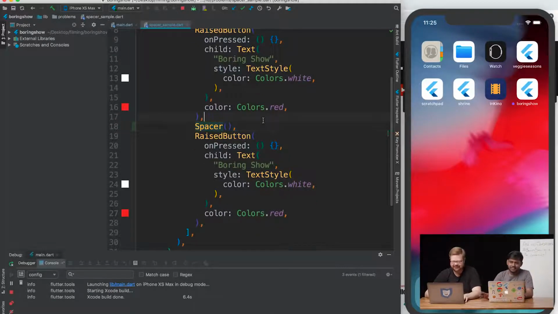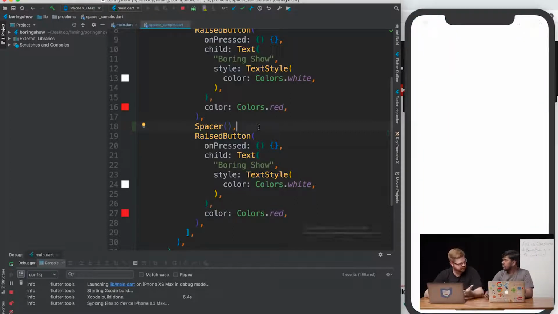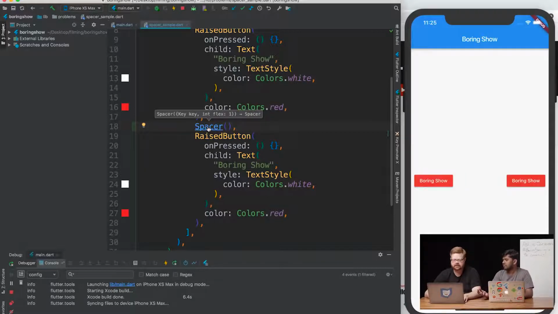Just put this little thing in, that's the solution. Simple solution. There we go. Just use a spacer, and you can use multiple spacers as well. It's basically an expanded with an empty container inside, and you can maybe give a flex as well. You can set the flex. There we go. As you can see, this kind of thing happened with me where I wanted to have 2 buttons.